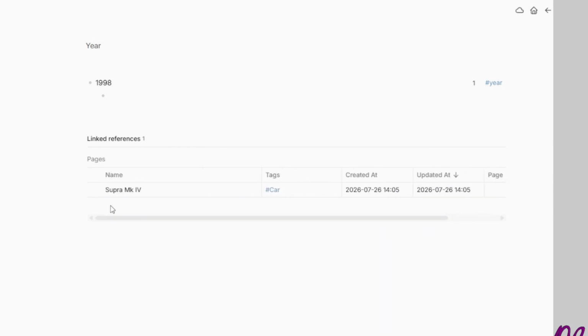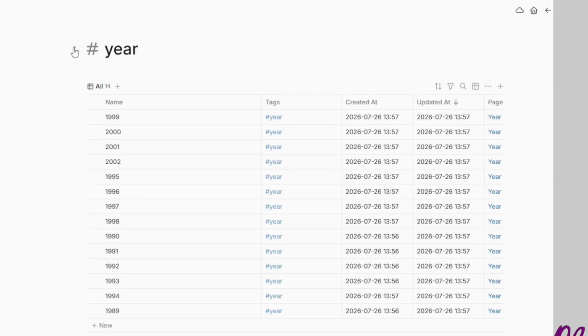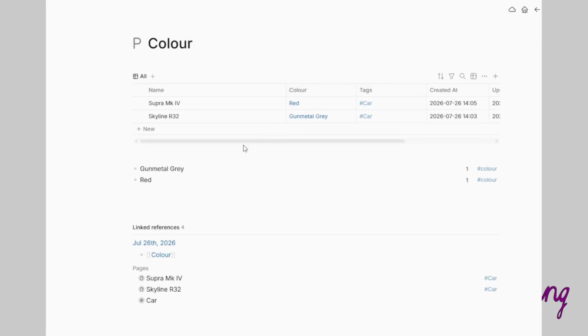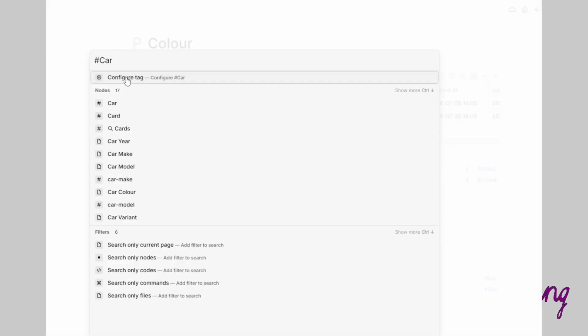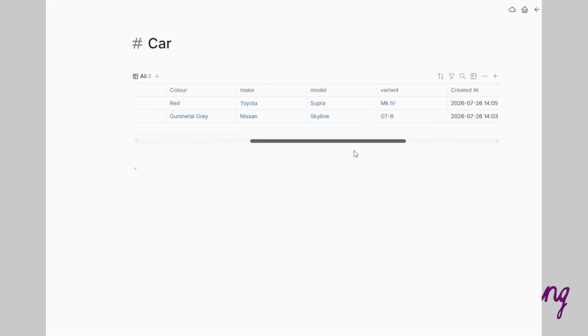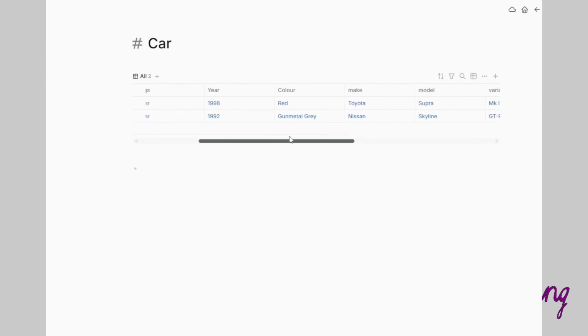So you could look through and say, oh, the Mark IV Supra came out in 1998 or something like that. Year is just going to show all of the years. If you want to look at colors and stuff like that, but I think for us the most interesting one would be car, right? So if we go to the car page, then we can see this data nicely laid out in the table.